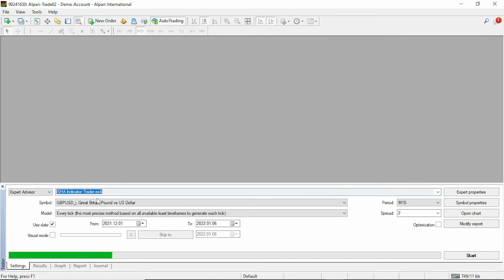Here you can see that, and we're going to run this on the GBPUSD. Okay, every tick method, we're going to use this. We're going to run this from December 1st 2021 to date. Okay, so we're going to select today. Today is the 6th, and we're going to run this on visual mode.